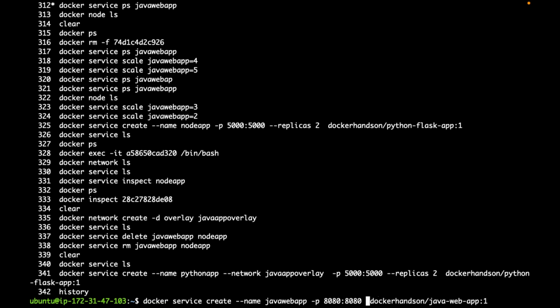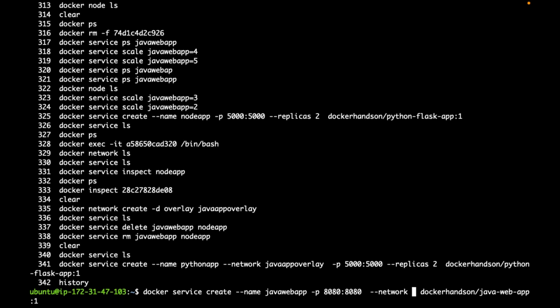Even though containers are running on different nodes now, since they are part of the same overlay network, will they be able to communicate even though the containers are running on different servers in this cluster? Since they are in the same overlay network, they can talk to each other.